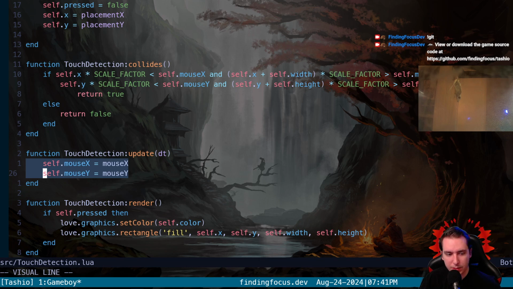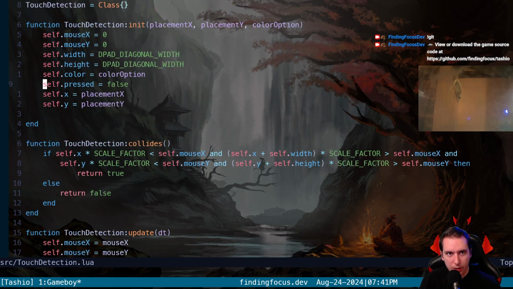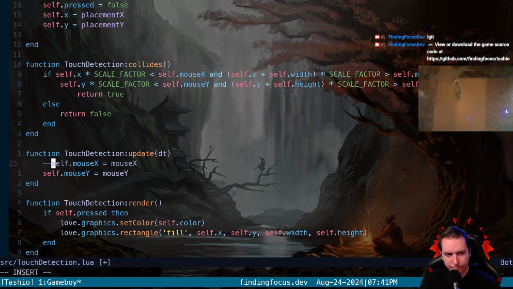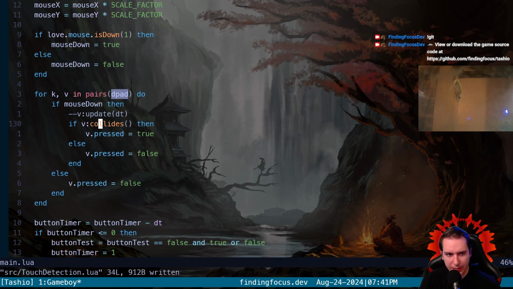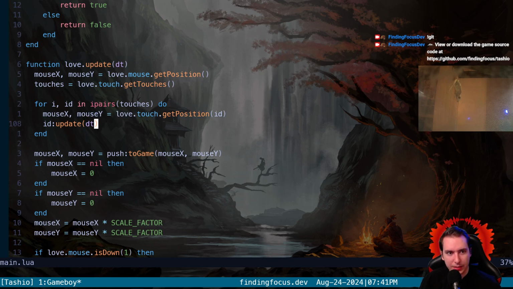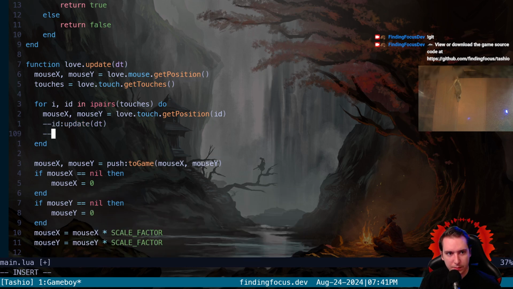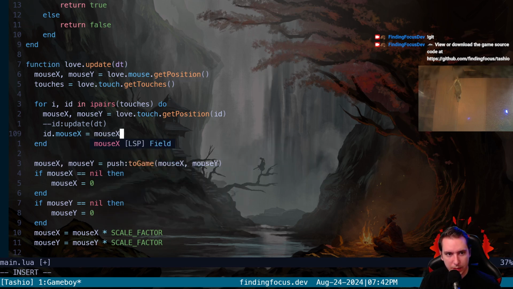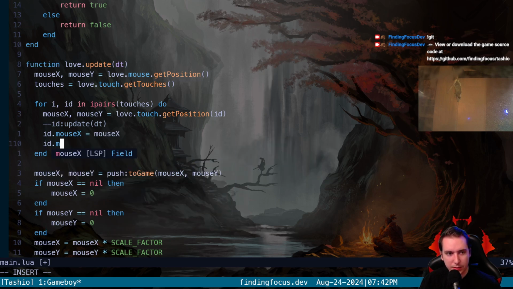I don't like that we do this, but this technically does work. The only other thing we can do is, instead of updating it, we can just assign it once we get it, which is right here. We pull the ID, and then instead of updating it with the update function, we go into the ID's mouse X and say that mouse X would get the mouse X that's global here, just because I don't want those globals dangling around in different files.